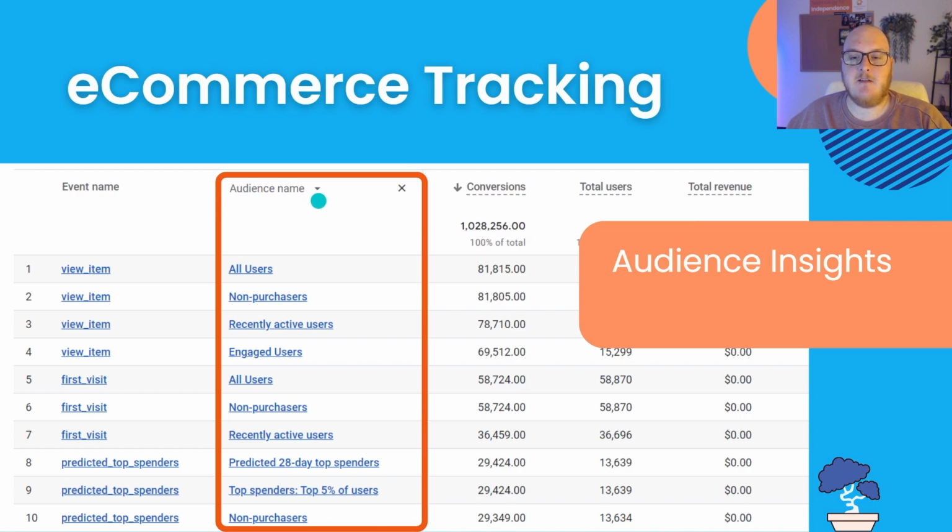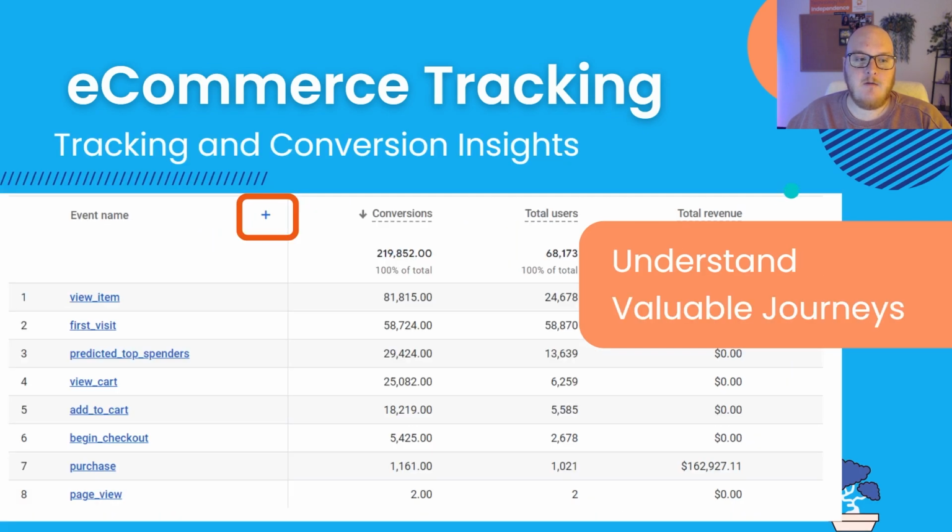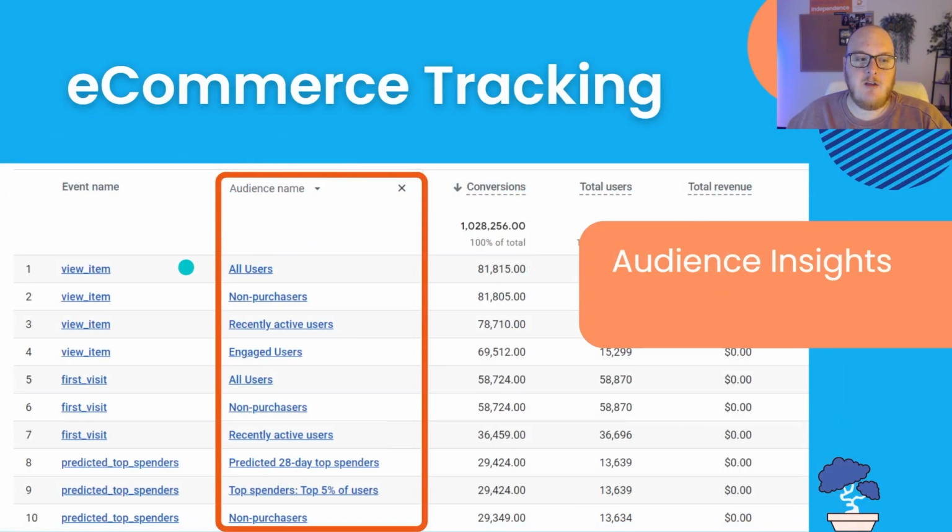One thing that's nice here is the audience. Audiences let you understand how an audience is funneling, or what actions they're taking. Audience tells you who is in there, and then in this perspective can show you what actions they're taking. So you can see here that all users are seeing this view item. Then you have non-purchasers, the recent active users, and so on and so forth. You can go down and dive deeper into what they're doing, as well as who is doing it.